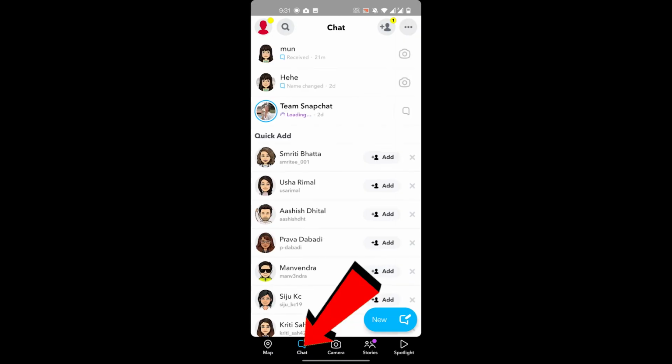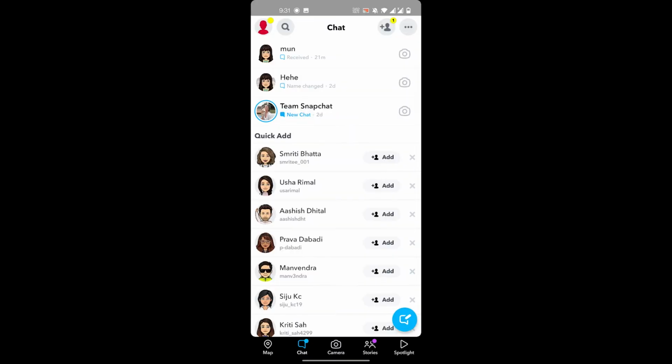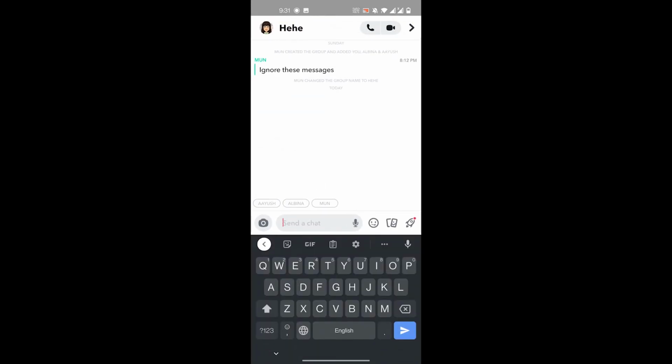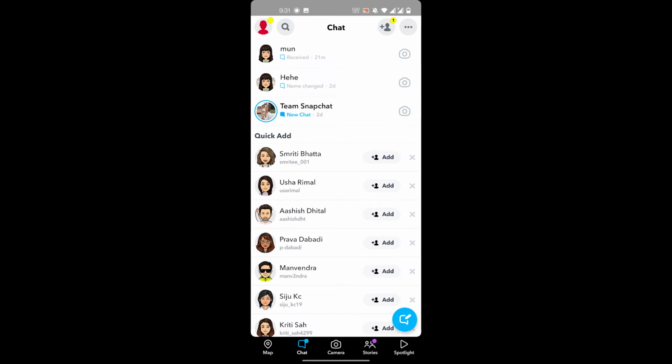What you can also do is go to chat and then, if you scroll down here, you can check to see if there are any messages you're missing. There might be some messages right there in the chat. That's where you can see.